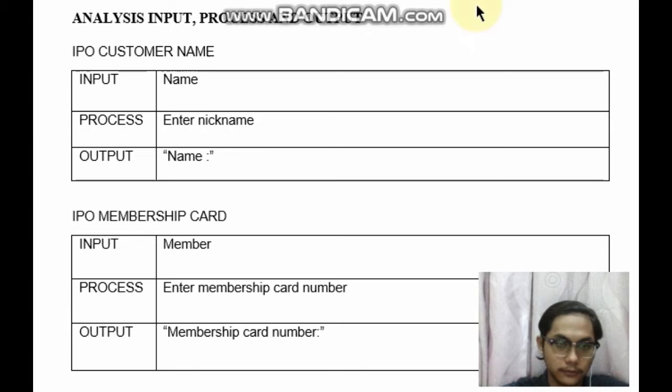As you can see on your screen is the analysis input, process and output for customer name and membership card, where this will be the first thing user need to insert before making order. For the customer name, the input is name, the process is enter nickname, the output name double dot, where after user enter their name, the screen will display name double dot their name.